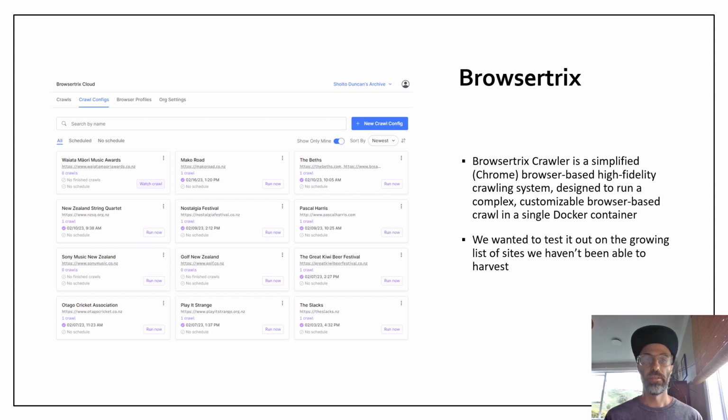As with any new web crawling technology, we were very interested when the opportunity came around to test out Browsertrix. Being an automated browser-based crawler, it was really appealing, and we had a number of websites that we were keen to test it on straight away. During our testing over the last year or so, we've been using the cloud-based Browsertrix.